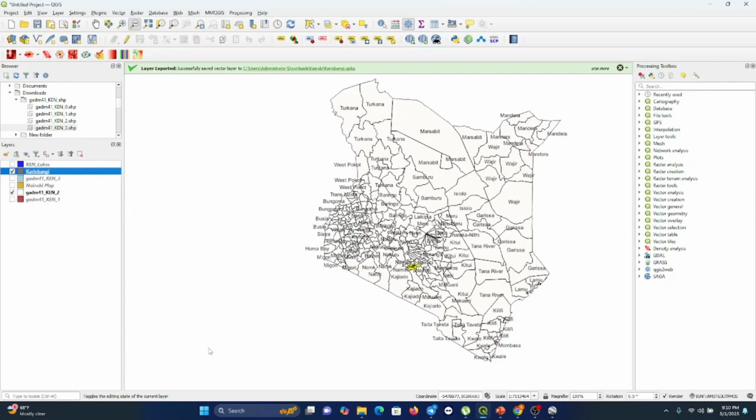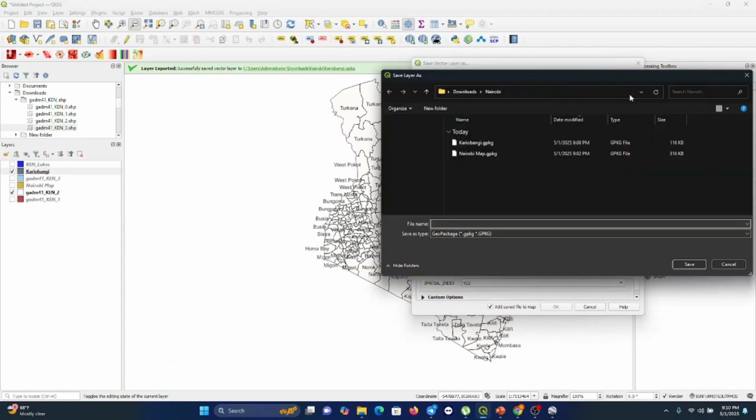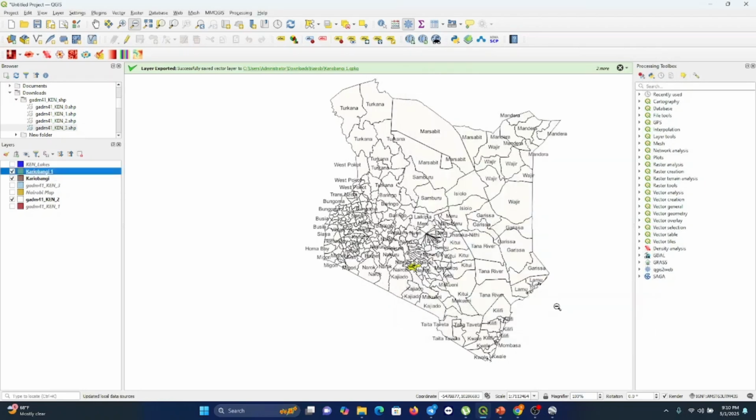selected feature like that. Then I will go to save my map here again. I will name it Kariobangi 1. Then okay. Then I will extract. Okay, I will have extracted Kariobangi.